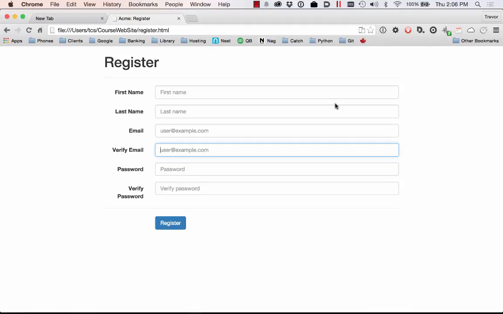So here we are back at our register form, and what we're going to try to do this time around is write some JavaScript that will validate the information that users enter into this form. We want to make sure that they enter all of the required information, and we also want to ensure that they enter it in the correct format.